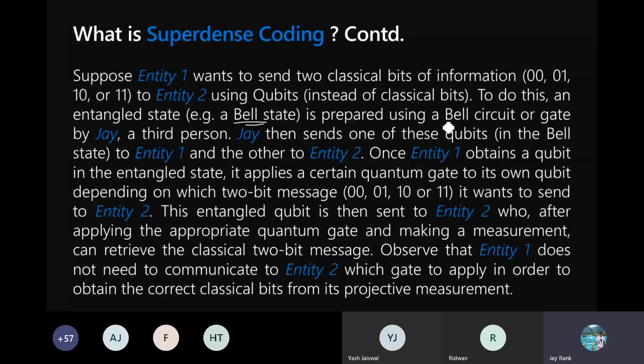So let's say I want to create a communication between entity 1 and entity 2. What I am doing is sharing two qubits of the same pair, one to each entity. Once entity 1 obtains a qubit in the entangled state, it applies a certain quantum gate to its own qubit depending on the 2-bit message that the sender wants to send: 00, 01, 10 or 11.